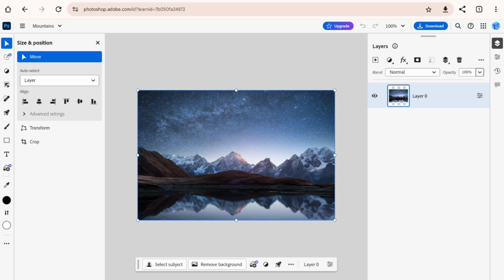Hello everyone, and in this video, I will show you how you can actually enhance a photo quality on Adobe Photoshop. So Adobe Photoshop is an application that you can access on browser as well as the app. Currently, I am using the browser version of Adobe Photoshop.